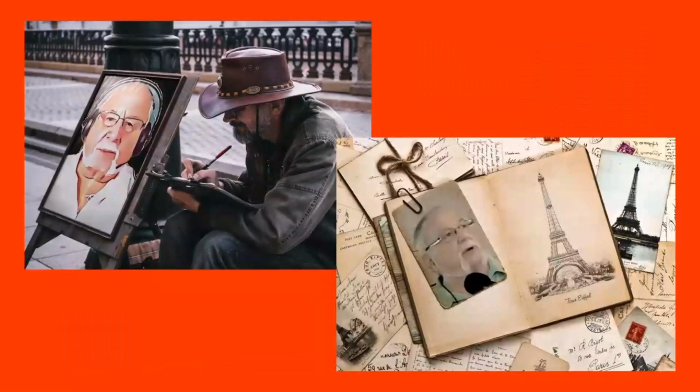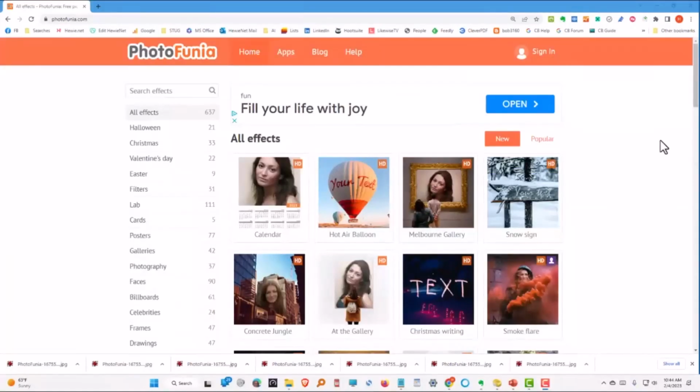Just select an effect that you like from over 650 effects, select your photo, and Photofunia will handle the rest for you. Let's take a look on how to do it. This is Photofunia. There are lots of effects that you can choose from. A word of warning, however, on the website, there are lots of ads. Be careful what you click on.